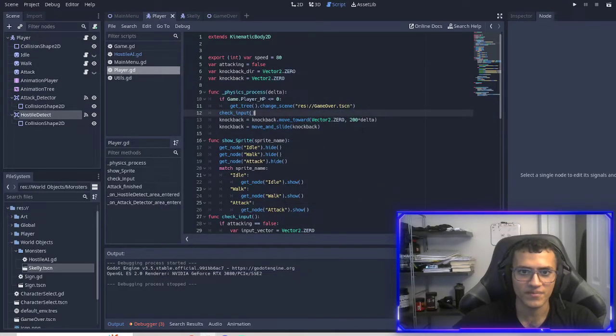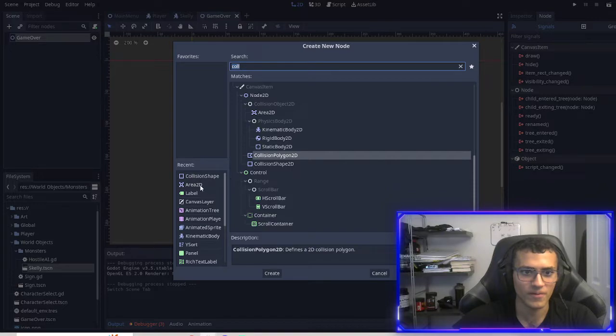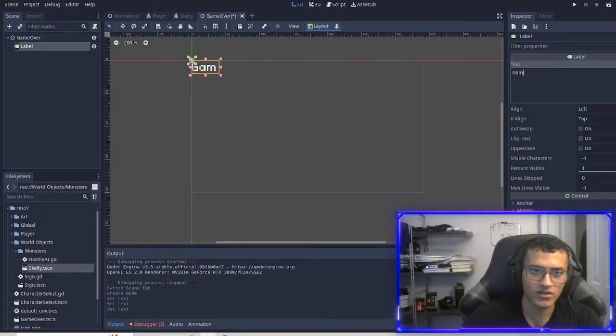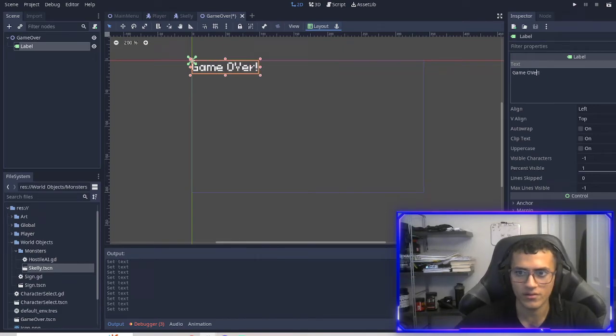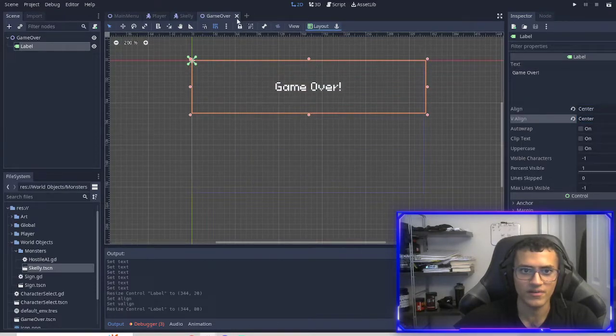Now I don't want to test this actually, but this should work. Every time our HP is under 0, we will die and go to our game over scene. We'll edit this out later, but just so we know that this is our game over scene, we'll add a label and say game over. We'll put it right there, in the center, a little bit in the middle, and close that.